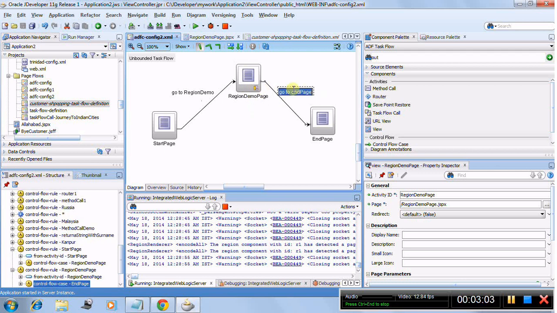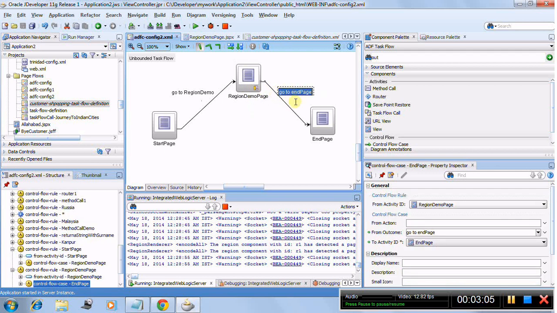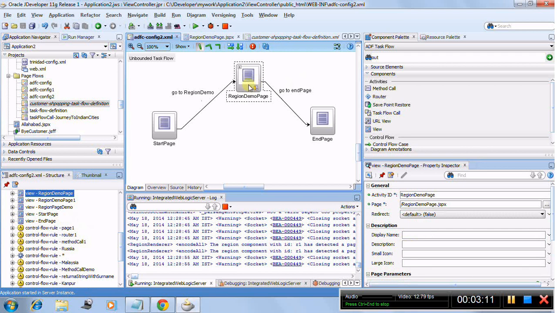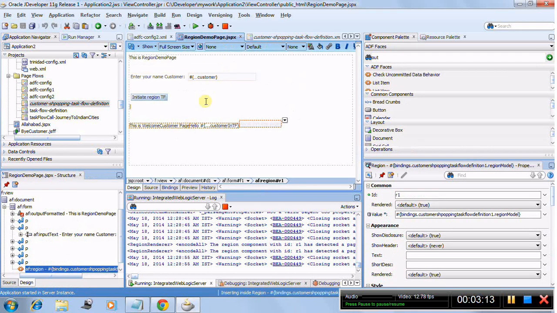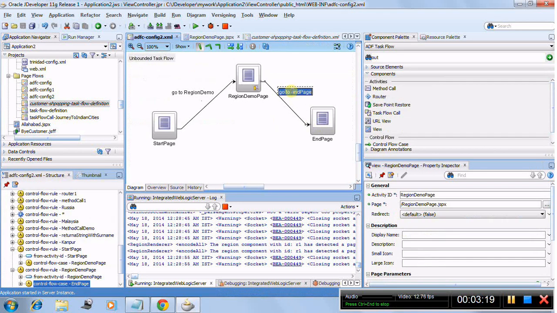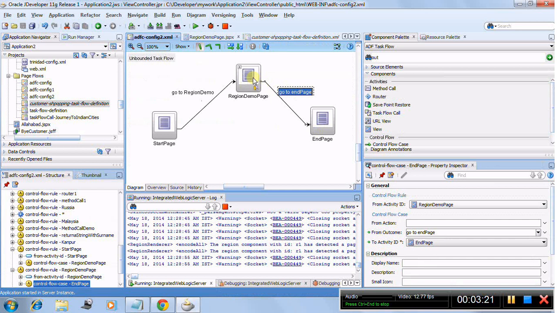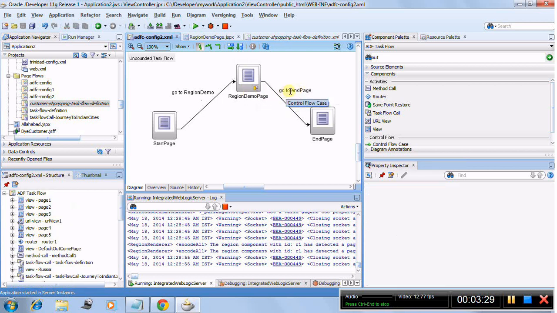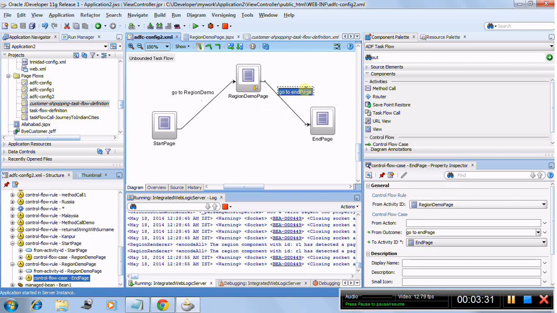Now when you see over here, here is the outcome. This is the outcome generated out of the region. Notice this is a page under which, as I've already shown you, there is no button or link or activity which would generate this action. Rather, it has a region under it, and that region is a task flow, and at the end of the task flow it generates an outcome called go to end page. That's what I'm trying to explain.